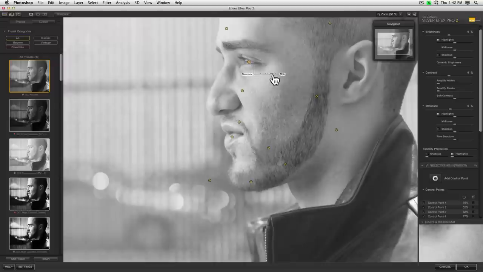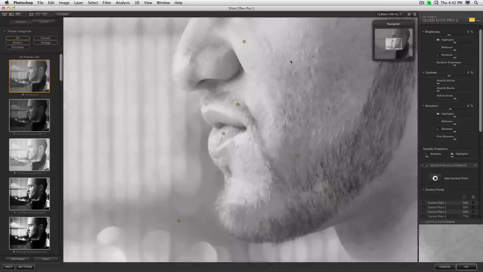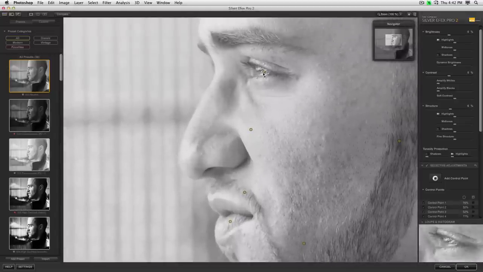Eyes for sure. And you don't want to do too much. You just want to find the right spot so it still looks good. Not right there. Perfect. Something around there.